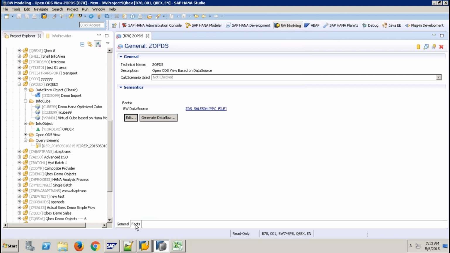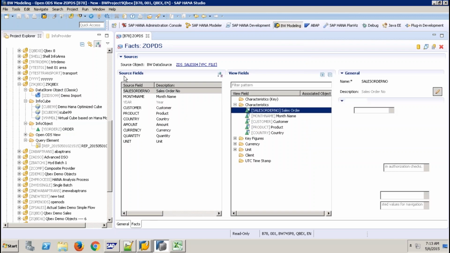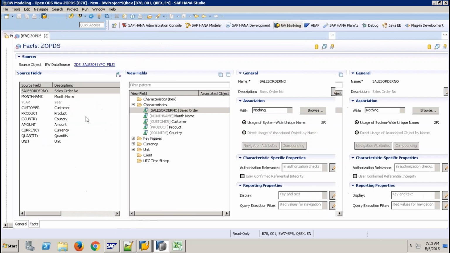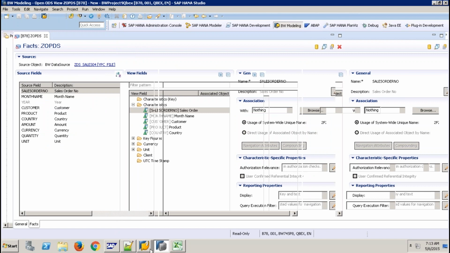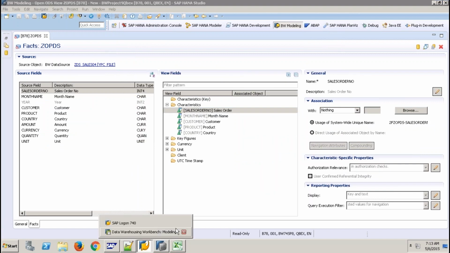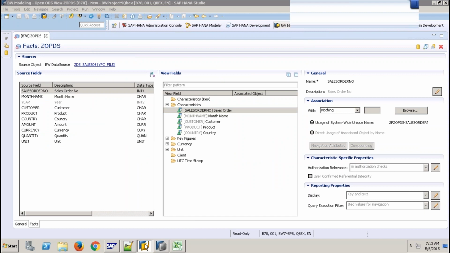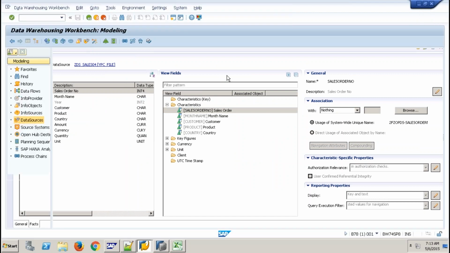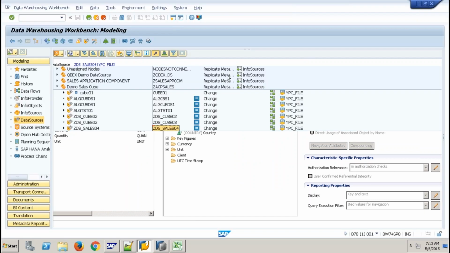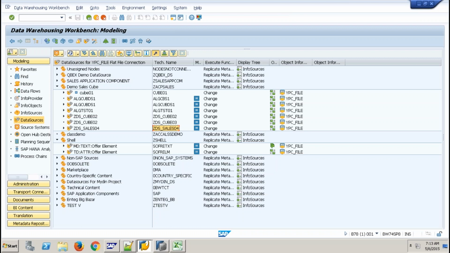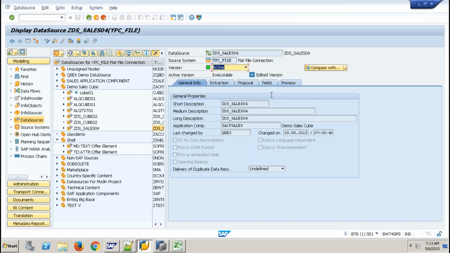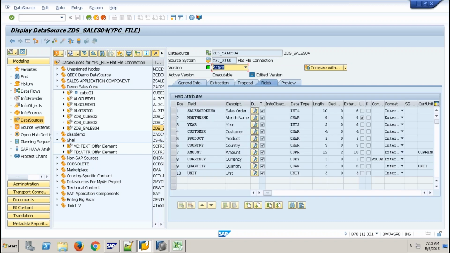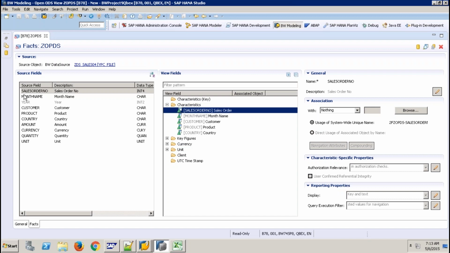Now go to the facts. Here you get to see that automatically all the fields of the data source are brought in. The data source has the transfer structure, right? Your data source will have the transfer structure. All these fields are shown by default, so I'm going to use those fields.